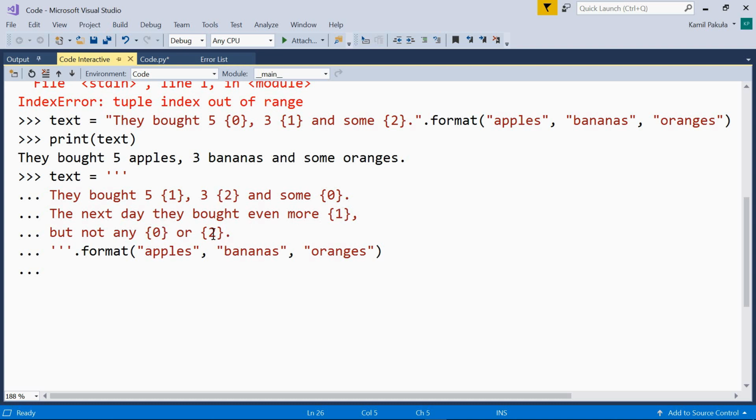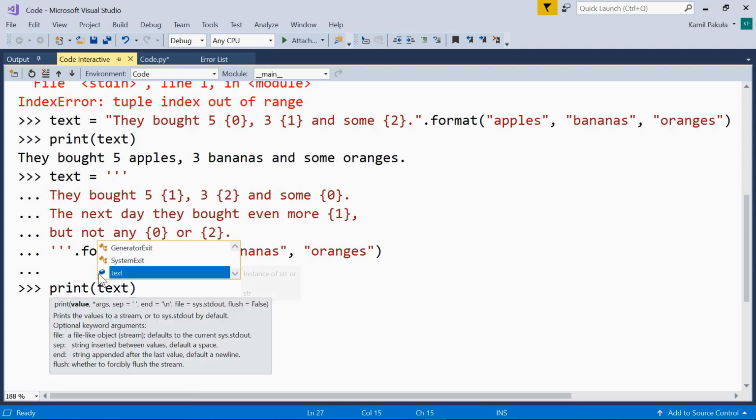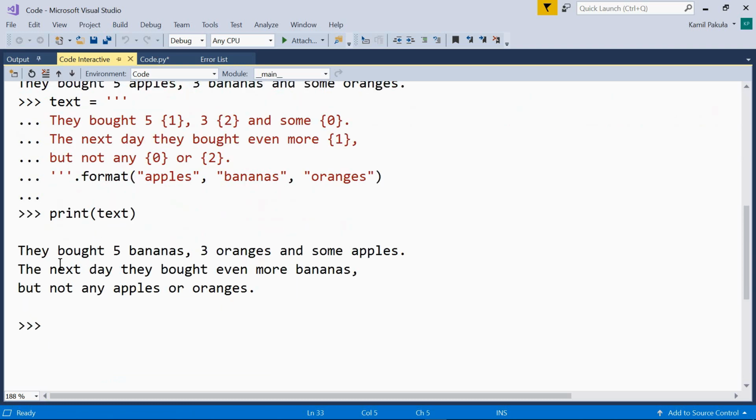So now these indices are repeated as many times as we need, and they are in any order we can think of. Now apples, bananas, oranges. Each time apples will have the index 0, bananas will have the index 1, and oranges will have the index 2. So if we now print this text, we'll get something like this. They bought 5 bananas, 3 oranges, and some apples. The next day they bought even more bananas, but not any apples or oranges.